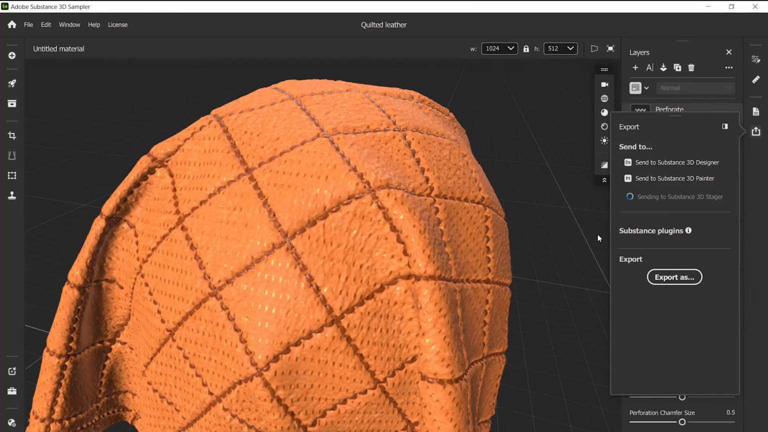So yeah, we can send to Stager. We can export as an SBSAR file, or we can save as a Substance 3D sample file.